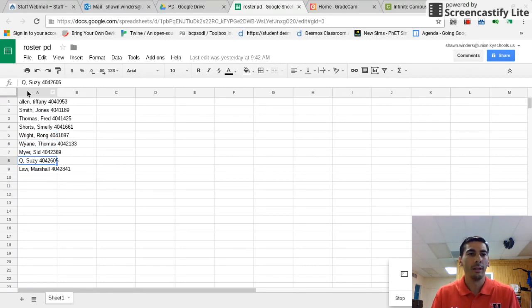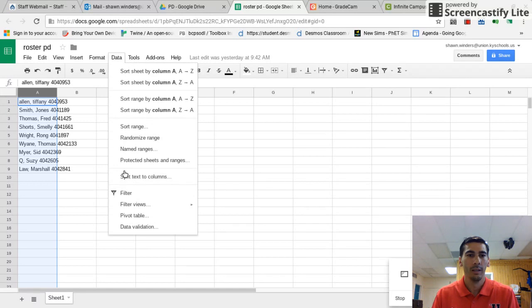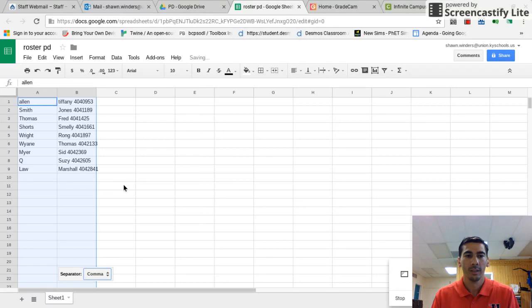So I am going to click column A, and we're going to break this data up. And this is a pretty neat little feature. If you go into data, split text to columns. Now, where there was a comma in there, it just broke those apart. But you'll notice the ID is still attached. I'm going to move on to column B.